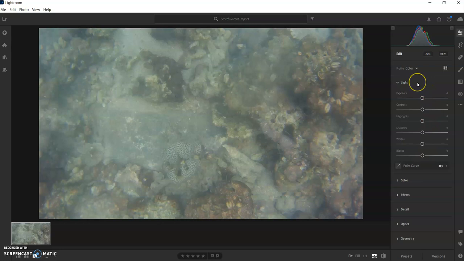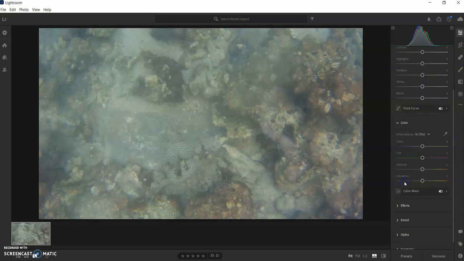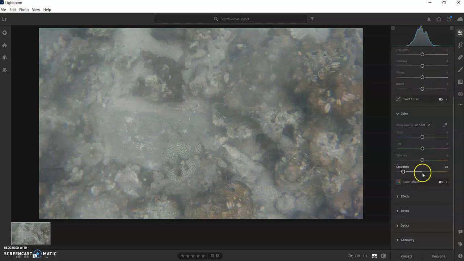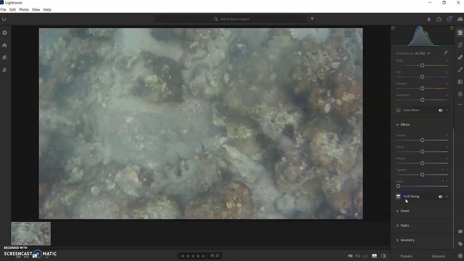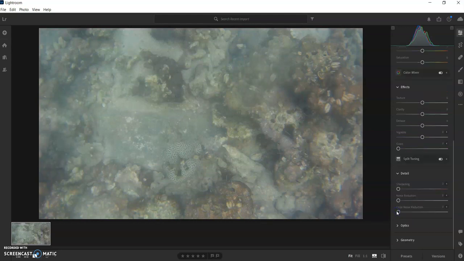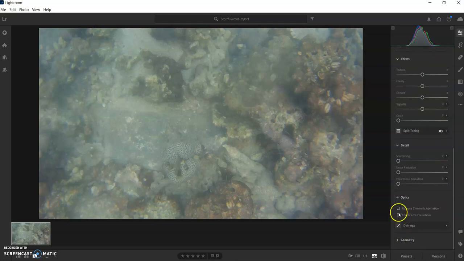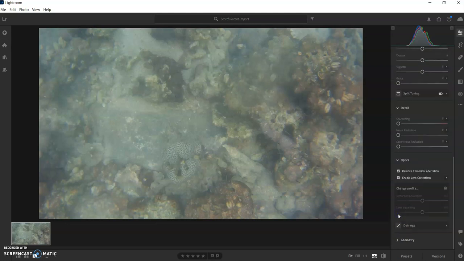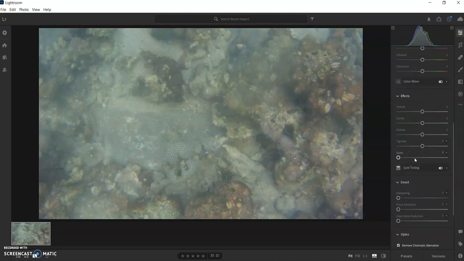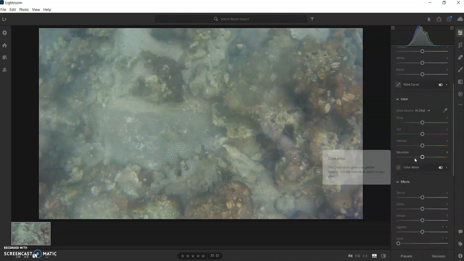So first we start, if you click on all of them, you can open all of them. Oops, I'm sorry, I did something. First of all I start with this. I tick both of these, remove chromatic aberration, enable lens corrections, but we don't really need to change the lens corrections right now, but I just like it when it's ticked. And then the first thing we start with is the color section. Here is white balance, and currently it says as shot, and then we click on this pipette here.